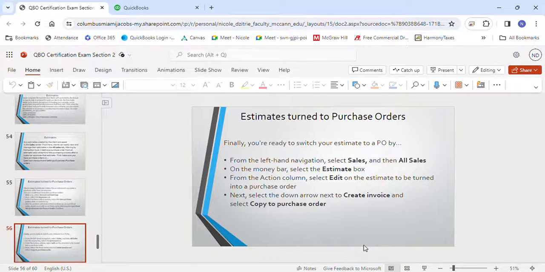So from the left-hand navigation pane, you're going to go to Sales, and then you're going to go to All Sales. On the money bar, you're going to select the estimate box. From the action column, you're going to edit. And then you'll see that you can select to copy to purchase order. So from the drop down, you would go create invoice and then select copy to purchase order. Okay, so those are the steps.